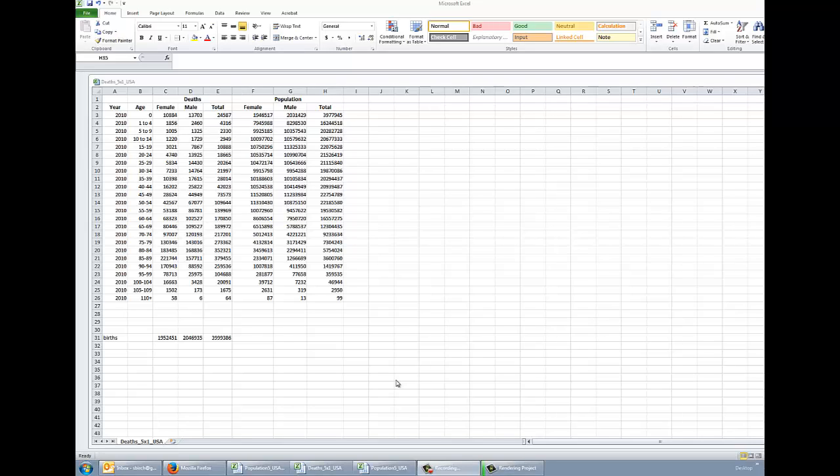Now that we've collected our data, we're going to calculate some death rates. They work very similar to birth rates in terms of calculating. A crude death rate is simply the total number of deaths over the total population for the same period of time. And age-specific simply narrows that down to certain age groups.